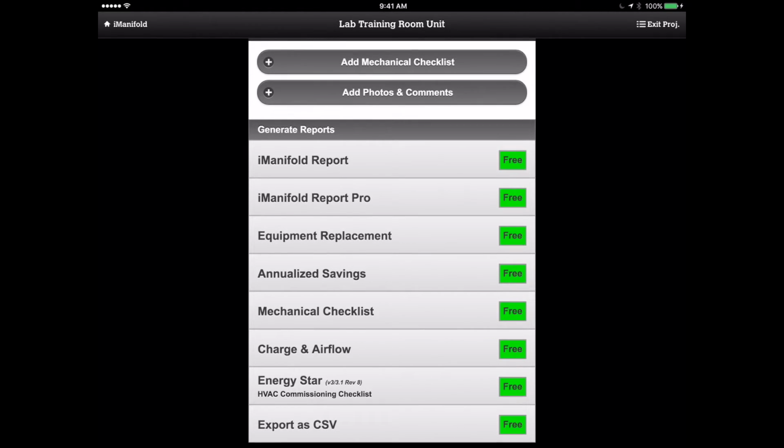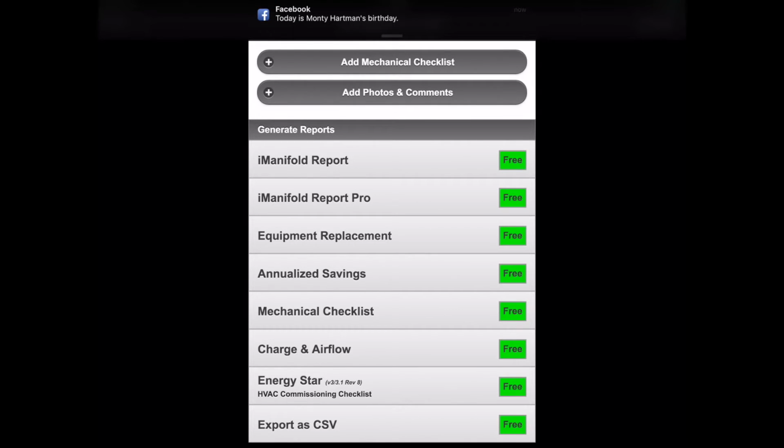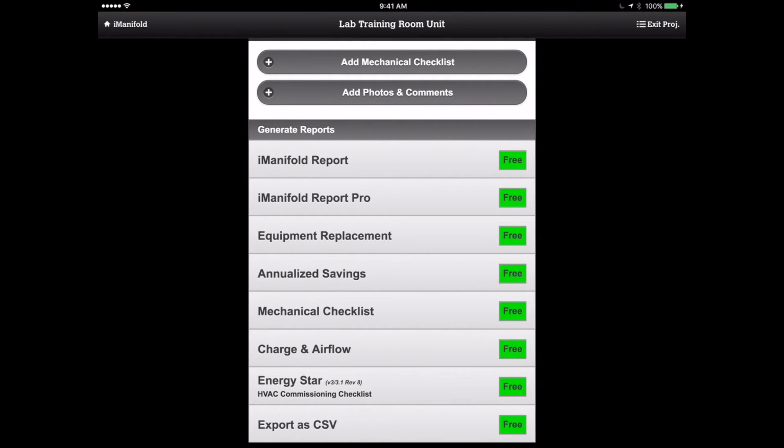So we've added some pretty cool new reports. Obviously the iManifold report is always free. We have now our cloud service. It's an all-in, so if you subscribe to the cloud service, it's about $15 a month. It's going to give you all the reports on there, and at that point you can get your iManifold Pro reports, equipment replacement reports, annualized savings reports, checklists, charge and airflow, Energy Star, all those things.